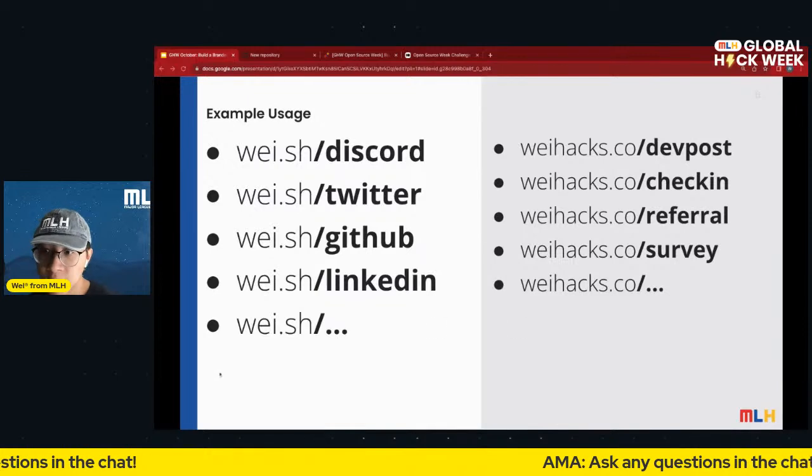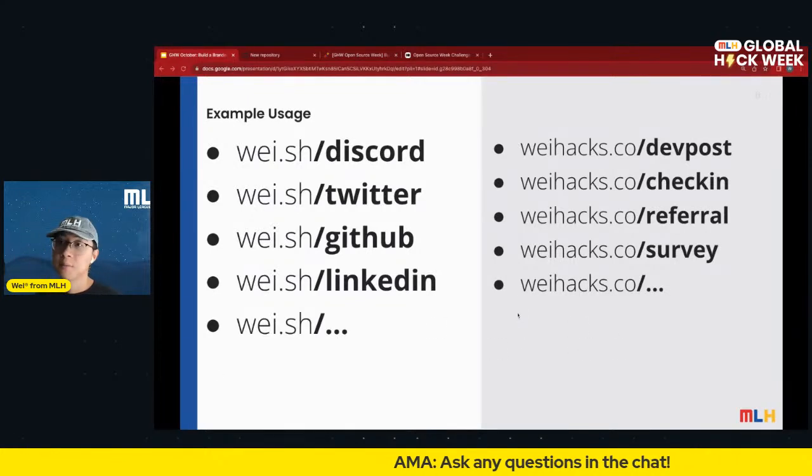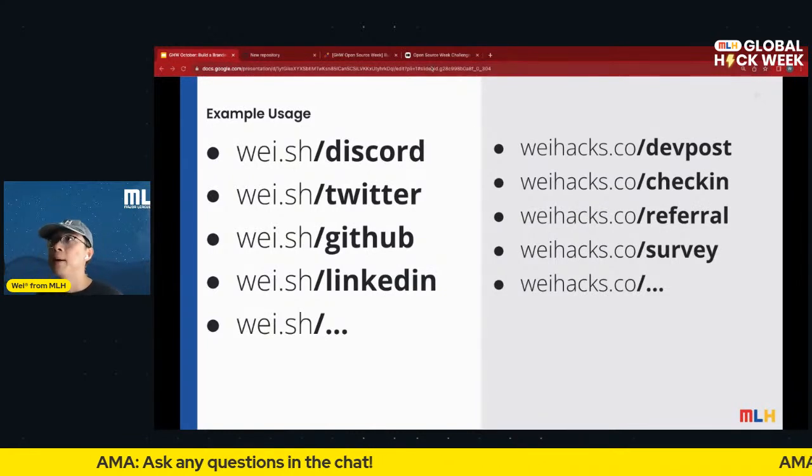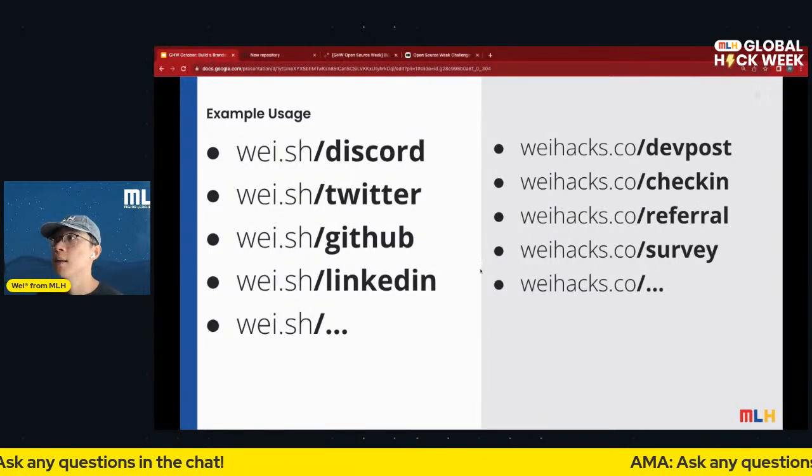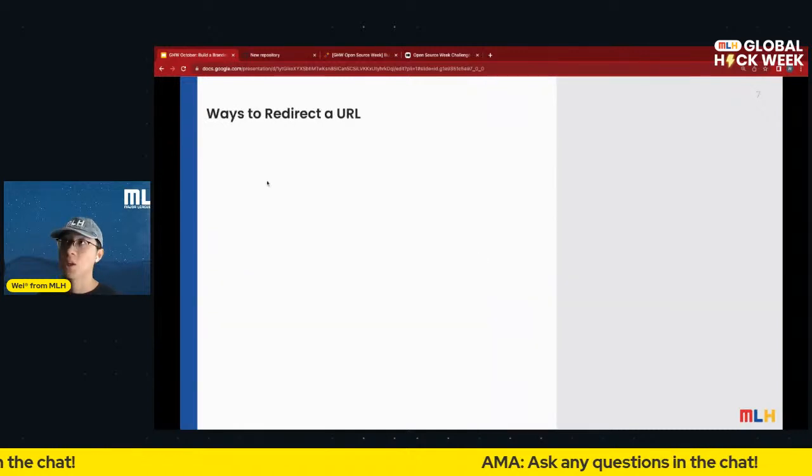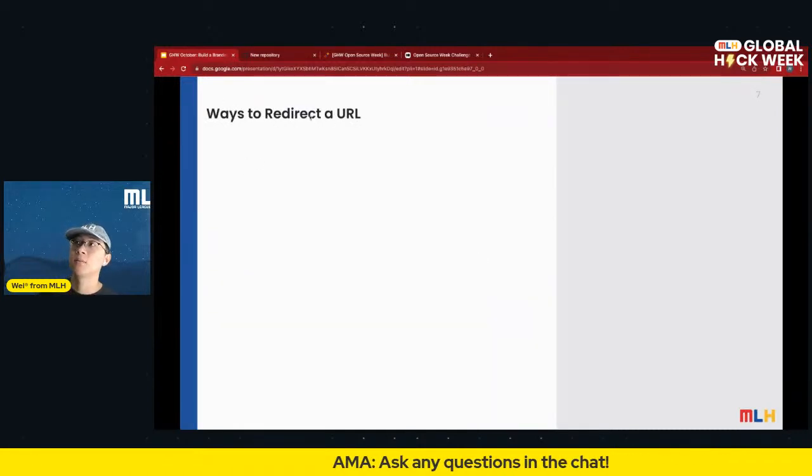All right. Cool. So those are some use cases I can think of. Let me know if you have anything you want to share. But let's keep going and take a quick look at different ways to redirect a URL.